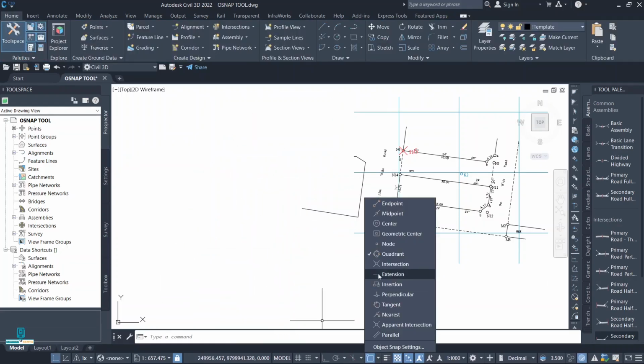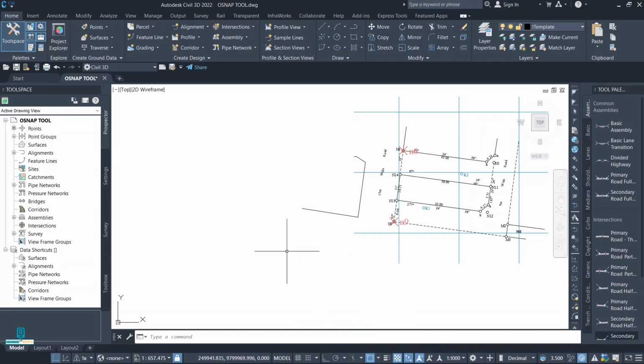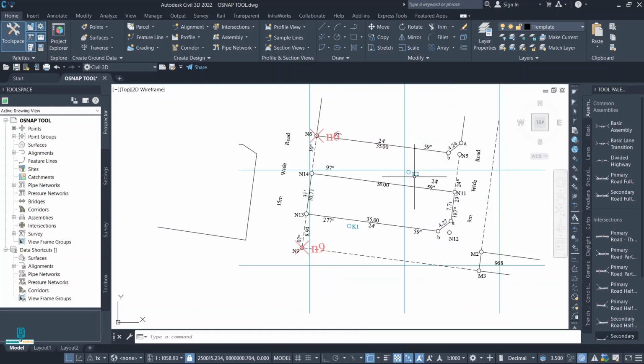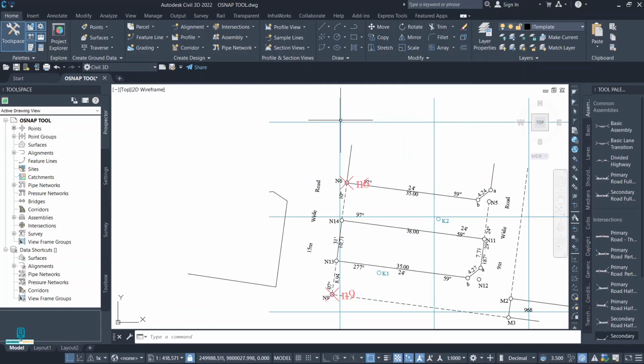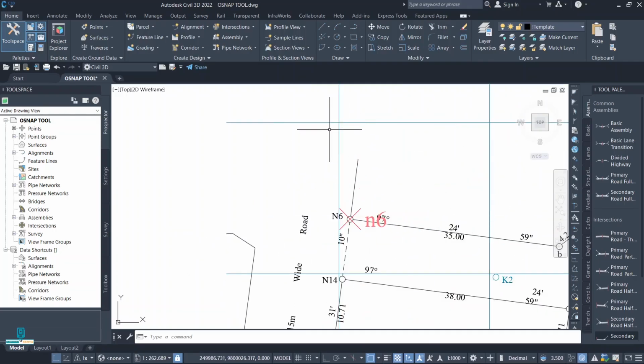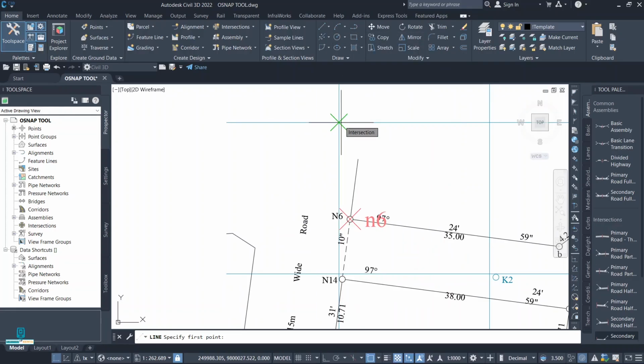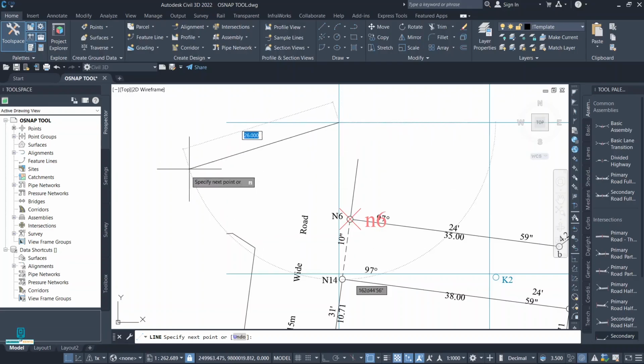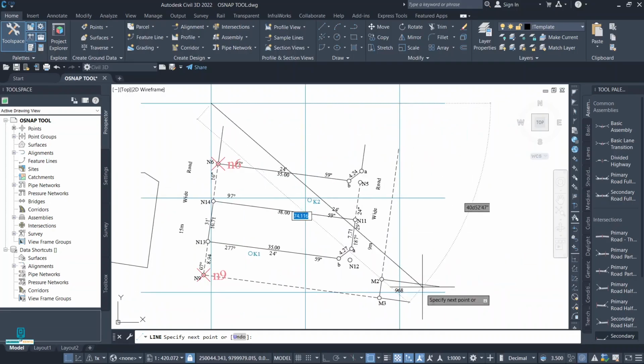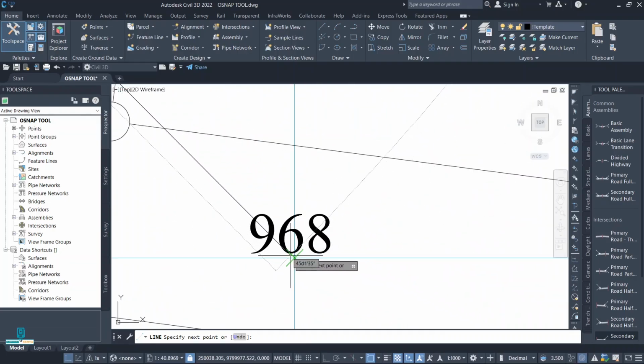The next option is the intersection. Now, intersection means where two lines cross. For example, for this grid, if I wanted to plot a line that starts from this intersection, create line, the intersection appears as an X. I can snap from that intersection to, let's say, this intersection.